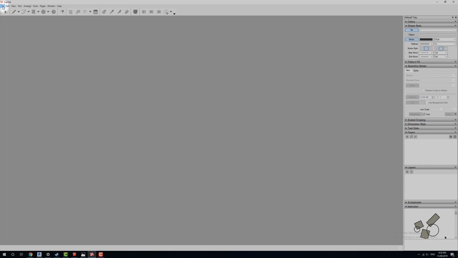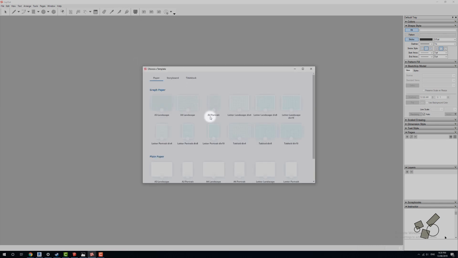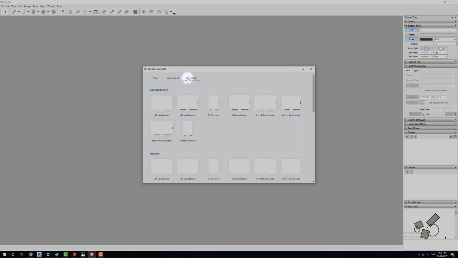So to begin, let's go up into File and New. All right, and we've got a template here. Now you'll notice here we're in the paper stack, and I think this layout is new in 2019. We've got plain paper and graph paper. For us, we don't want storyboard, we don't want plain paper. We want to go over to the title block, and we actually want to create an A2 title block here.